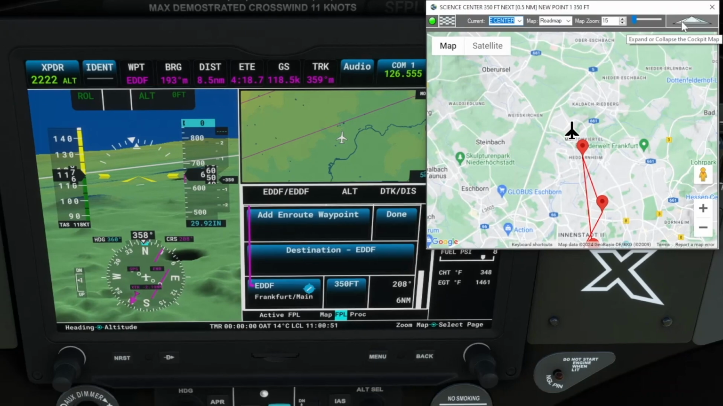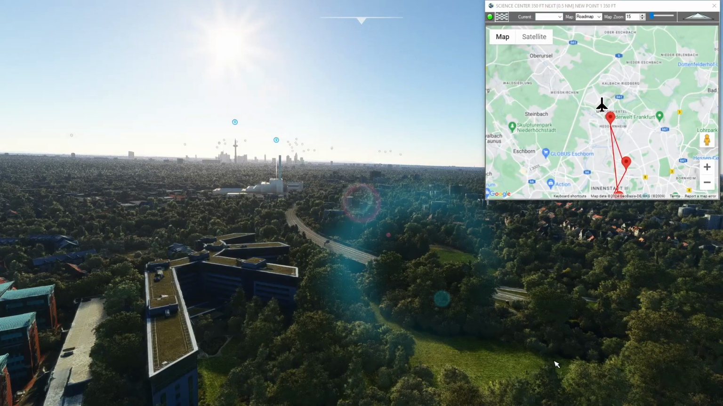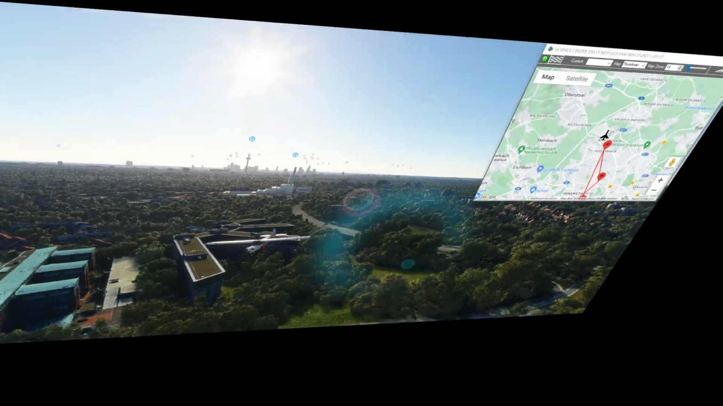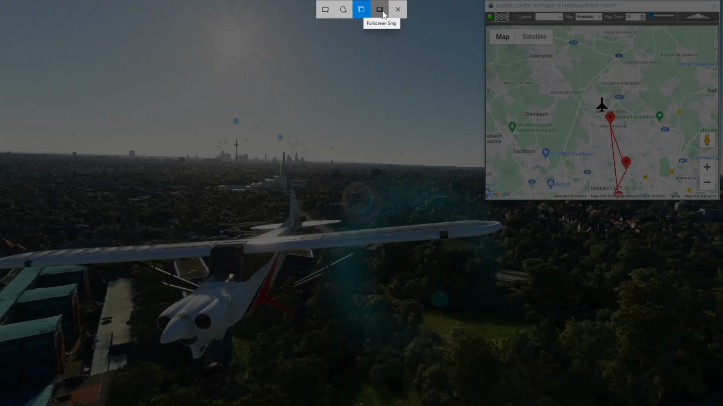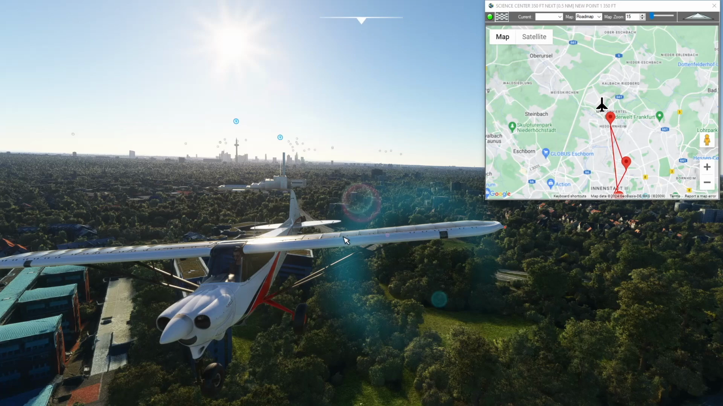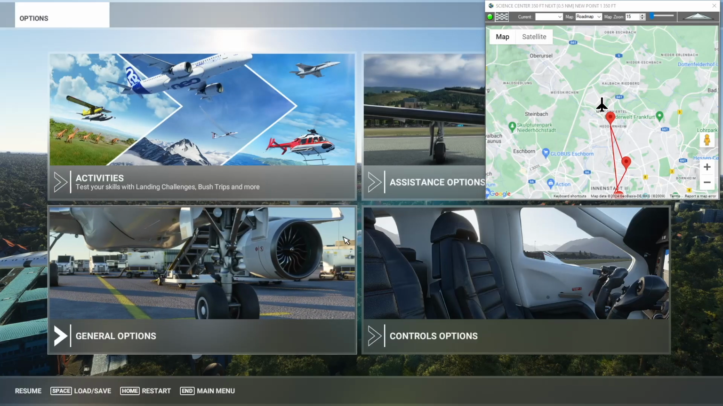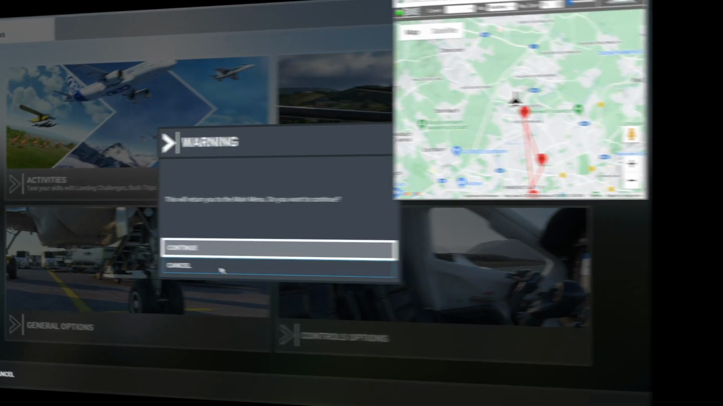Before we clean up our new flight plan, if you're going to want to share this, you might want to take a screenshot. I've always used the snipping tool, but let's go ahead and give Snip & Sketch a try, which is what Windows has been trying to get us to use. So that'll be our screenshot. Let's go ahead and back out of Flight Simulator and we'll wrap it up.